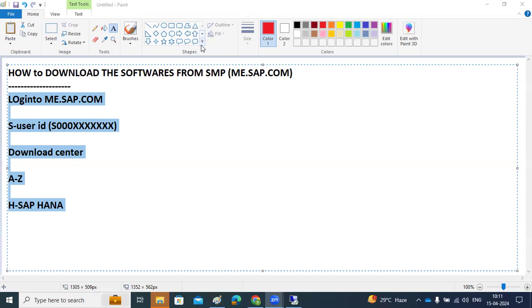It's not possible to create our own user ID, right? Only company administrators get one administrator user ID. That administrator person can create more user IDs for the employees, right?